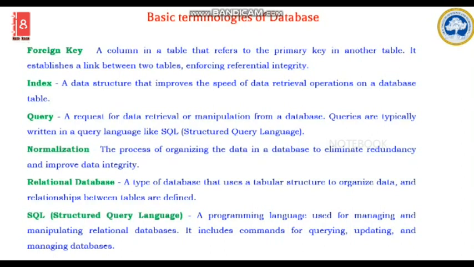Normalization. Normalization is the process of organizing the data in a database to eliminate redundancy and improve the data integrity. Comes to the relational database, which is a type of database that uses a tabular structure. Tabular structure in the sense that it organizes the data and relationships between the tables which were defined.